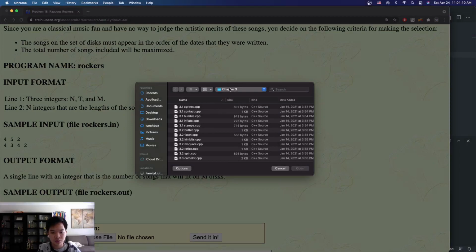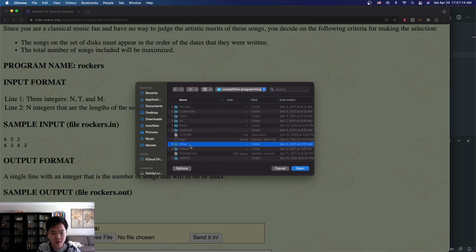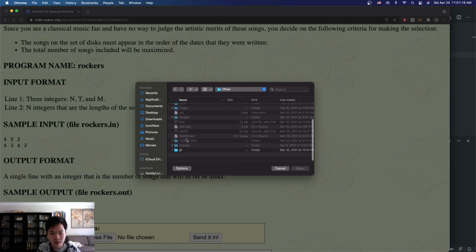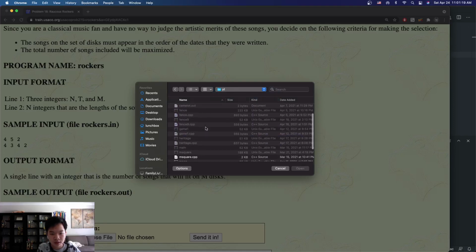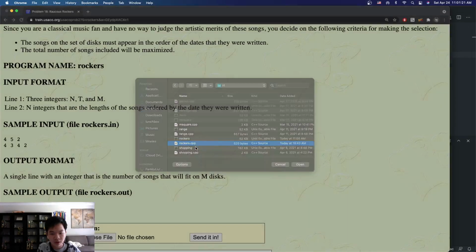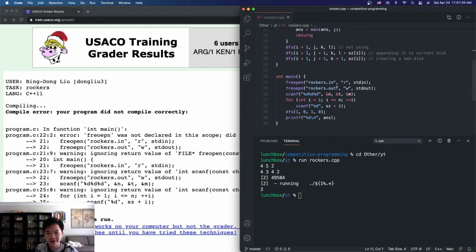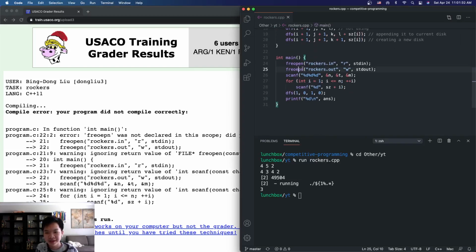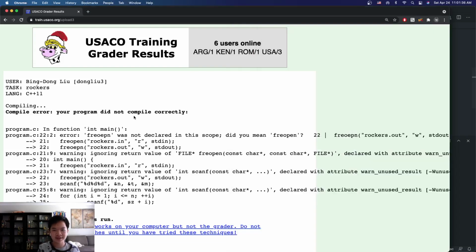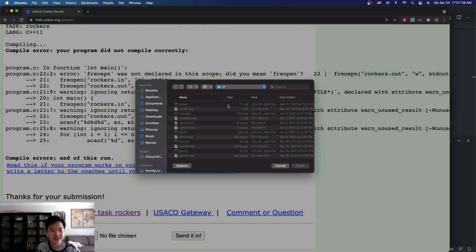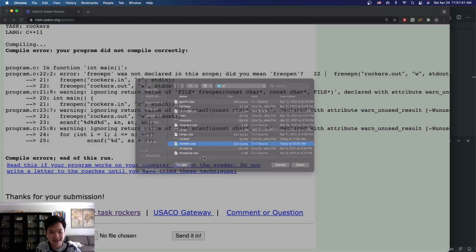Ooh, okay. Why do I always make a typo? Literally every time I make a typo on this free open thing. Alright, that's fine. Let's submit it again. Okay.